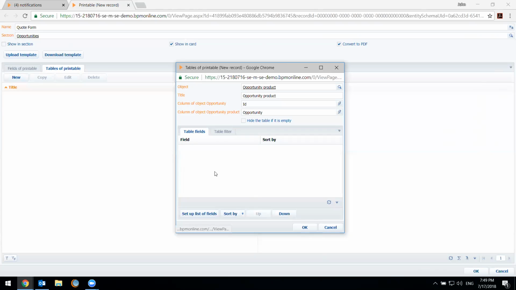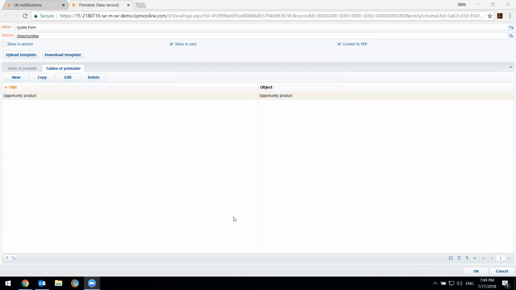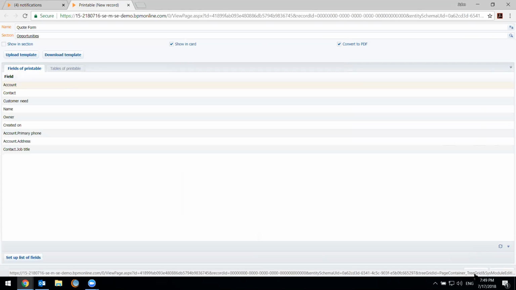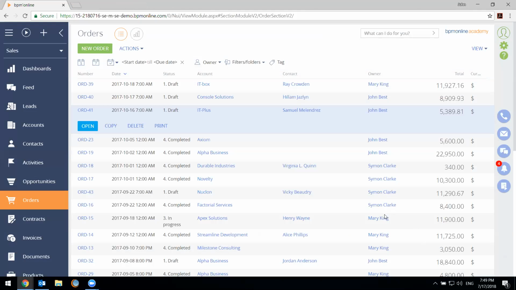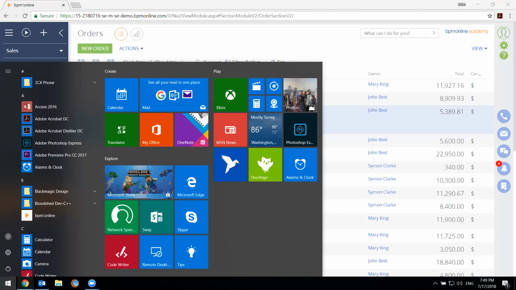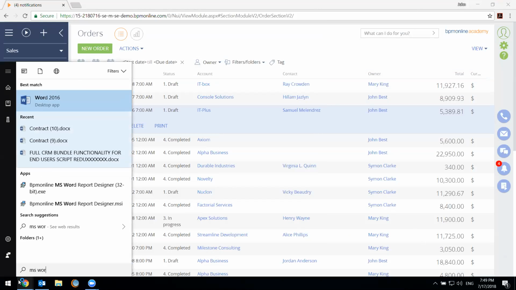But otherwise, I have my fields set up. I'm going to go ahead and hit OK. Now, I'm not done. I can't use this printable just yet. I'm still missing a very critical portion, and that is actually setting up the printable. Luckily, we do have a solution for this, and the solution is a Microsoft Word plugin.